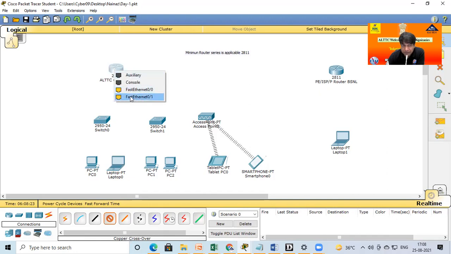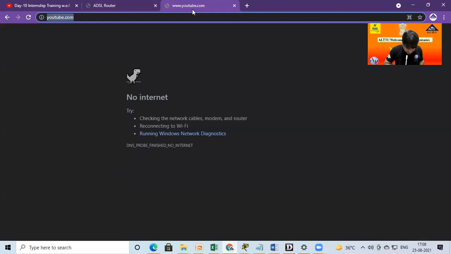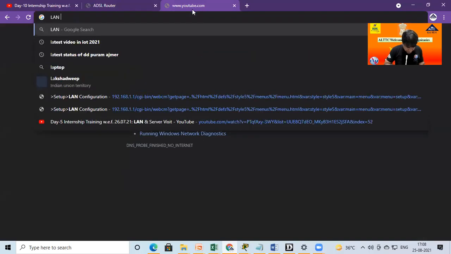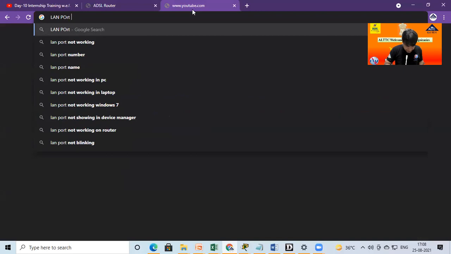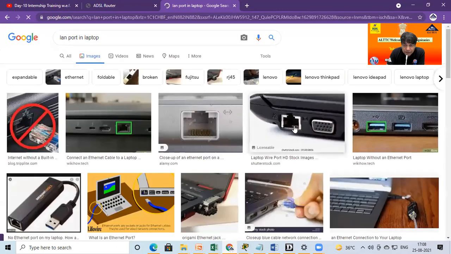This is the fast Ethernet port. For internet, we always connect the fast Ethernet port. Again, I repeat, in my computer, I want to go for internet, so the LAN port in the laptop. In the laptop, this is the LAN port. In a computer, this port is the LAN port. You can say fast Ethernet port.